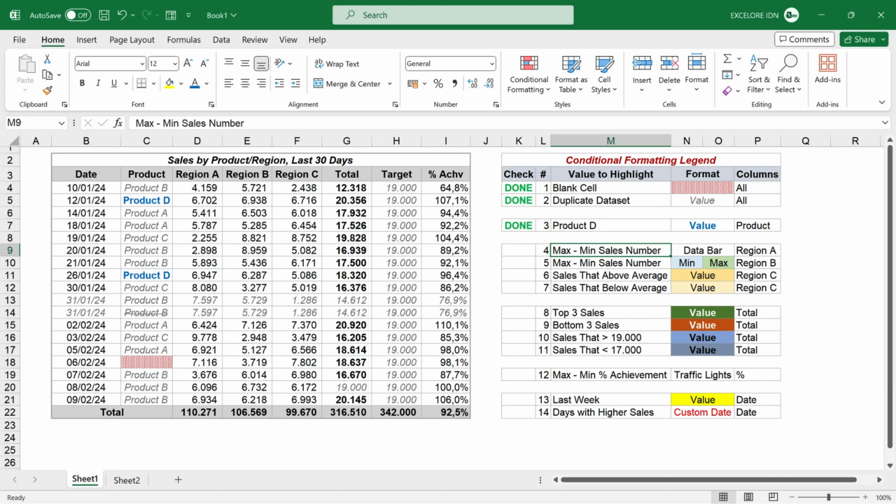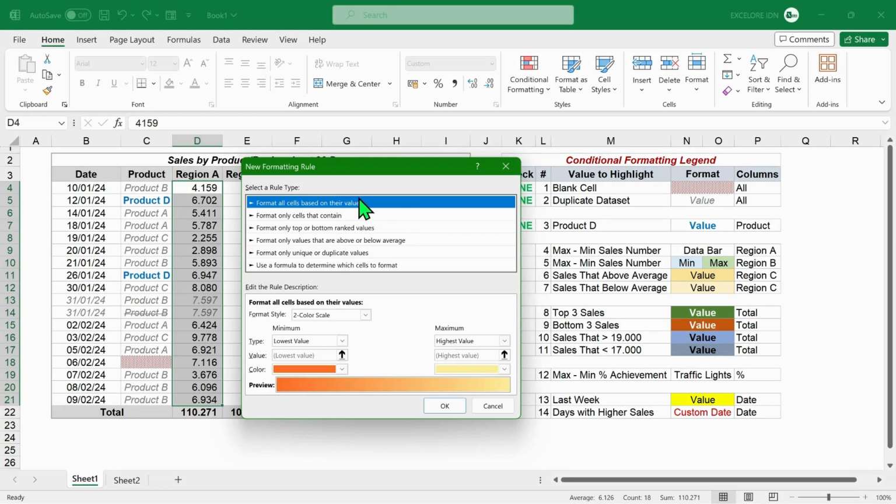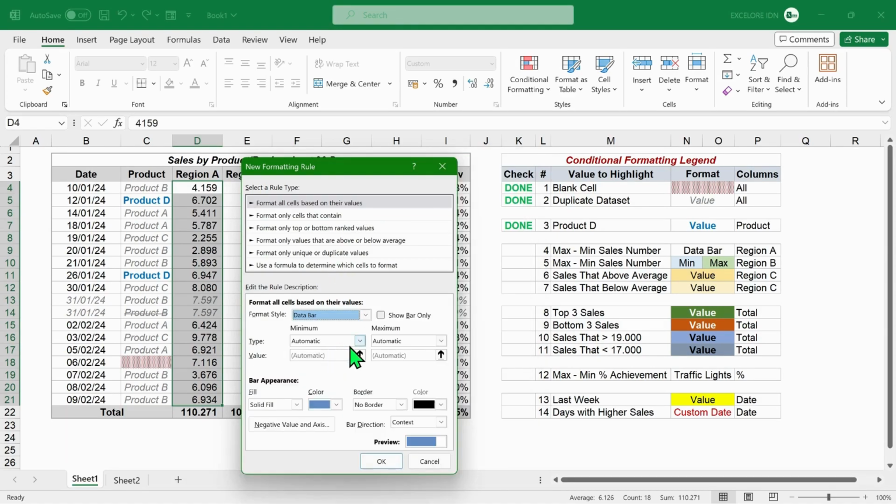Next, I want to highlight the minimum to maximum sales values in bar form. The selected column is the Region A column. Select Format All cells based on their values. Select Data bars. In Minimum, select Lowest value. In Maximum, select Highest value.